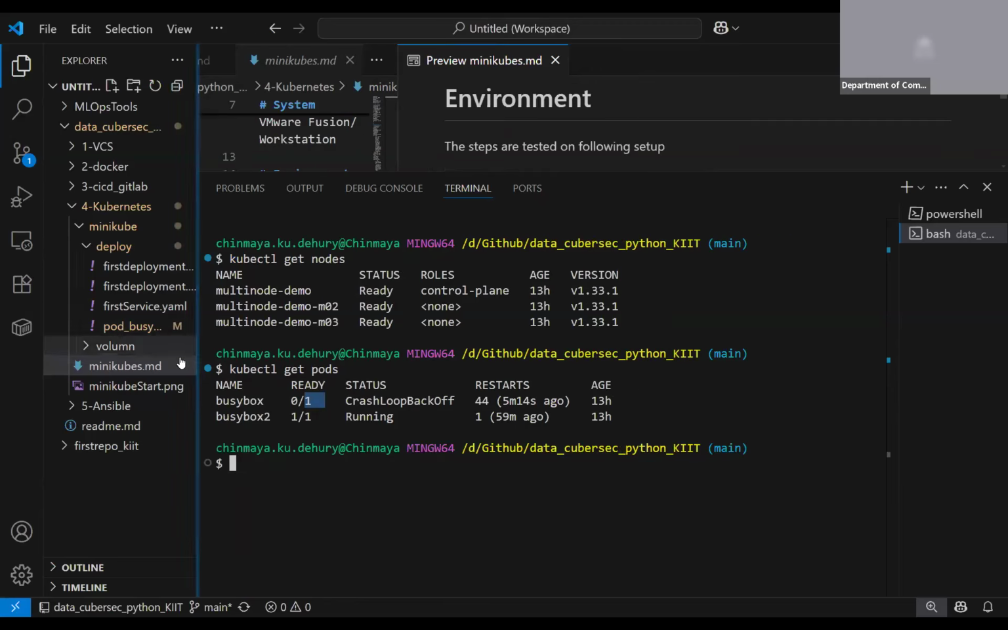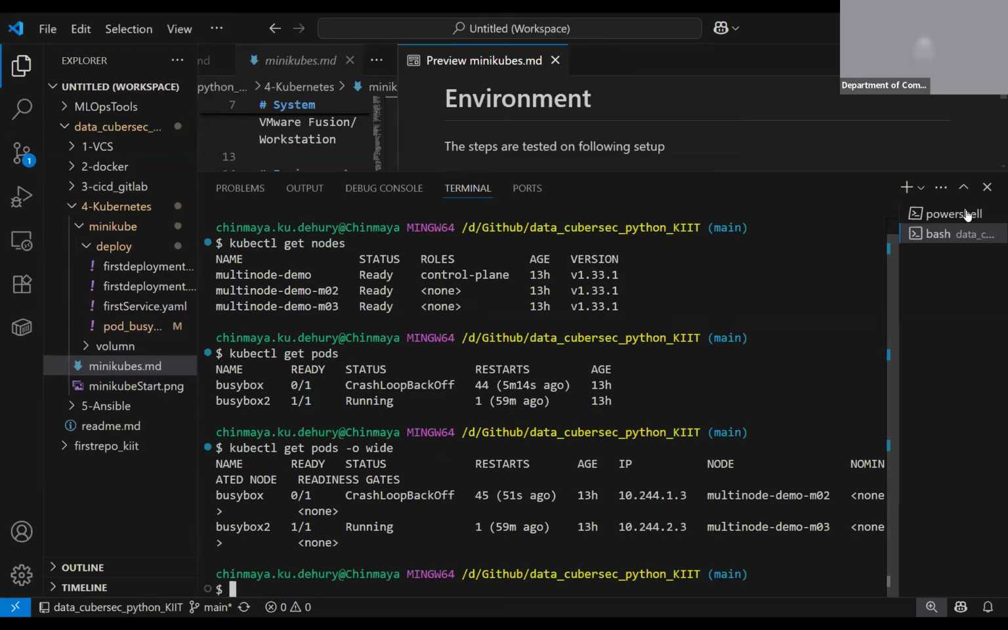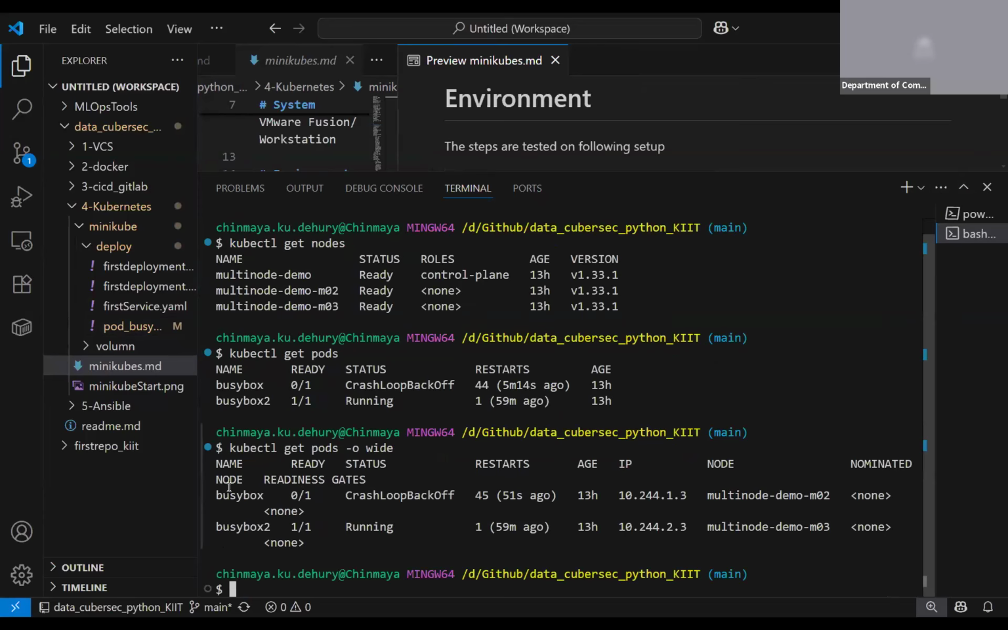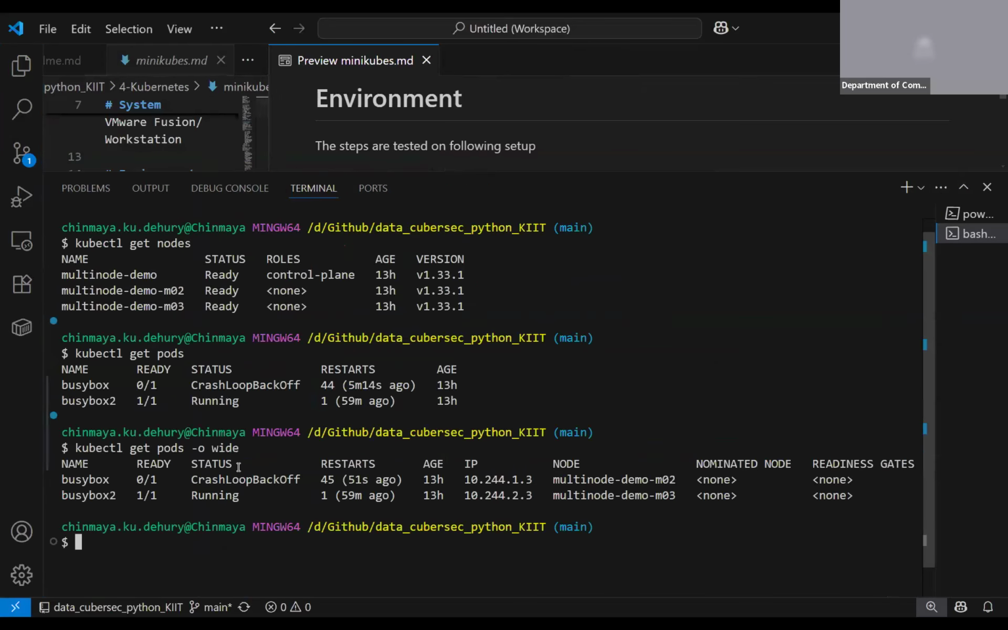Now, if you want to know more about the pods, what you can do is add the flag wide. If you do this, then over here you will be able to see which pod is deployed on which node. For example, this one is deployed on the multi-node demo on this node, and BusyBox 2 is deployed on this node. Also their IP address of each and every pod.